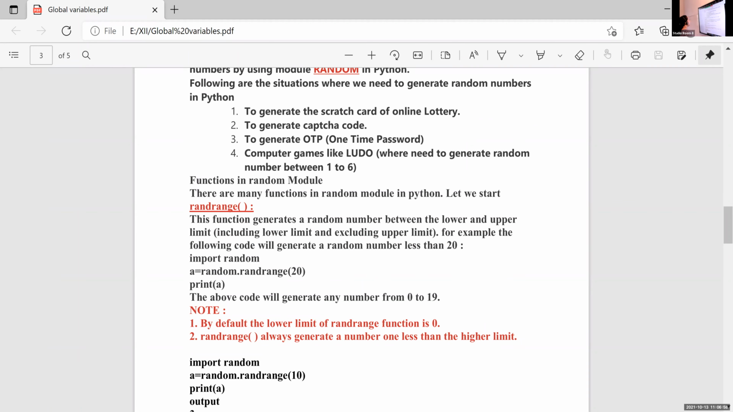Random is a module. Under that random module, we are using different built-in functions. One of the built-in functions is random, and another one is randrange, and randint is there. So different types of built-in functions are there under the random module. If you want to use any built-in function under this random module, first you want to import random. So the first statement that you want to write is import random.